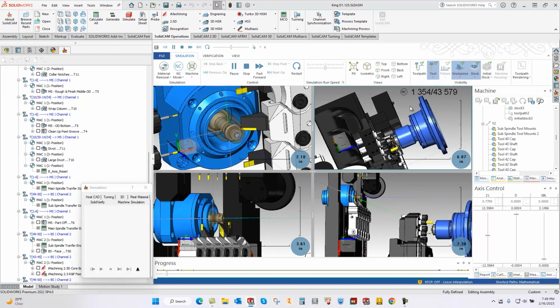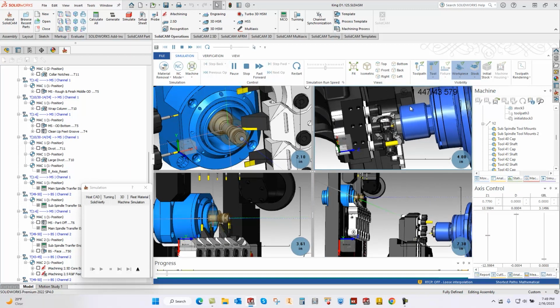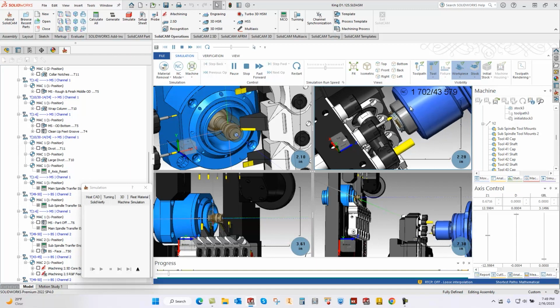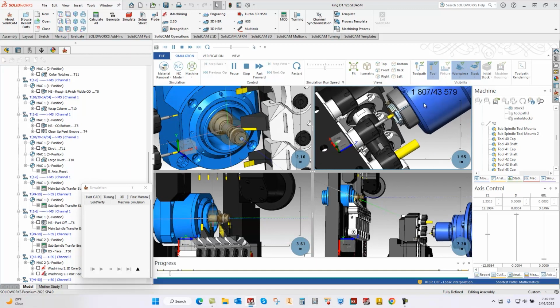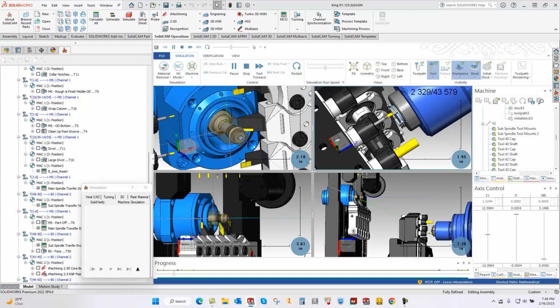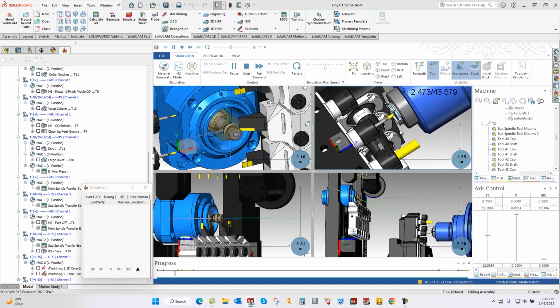Let's pull this up a little bit. You can see the leftover stock from the main operation. We're taking it all off here, but once it transfers, most of it's out except for a little bit of it on the feet and on the underside.